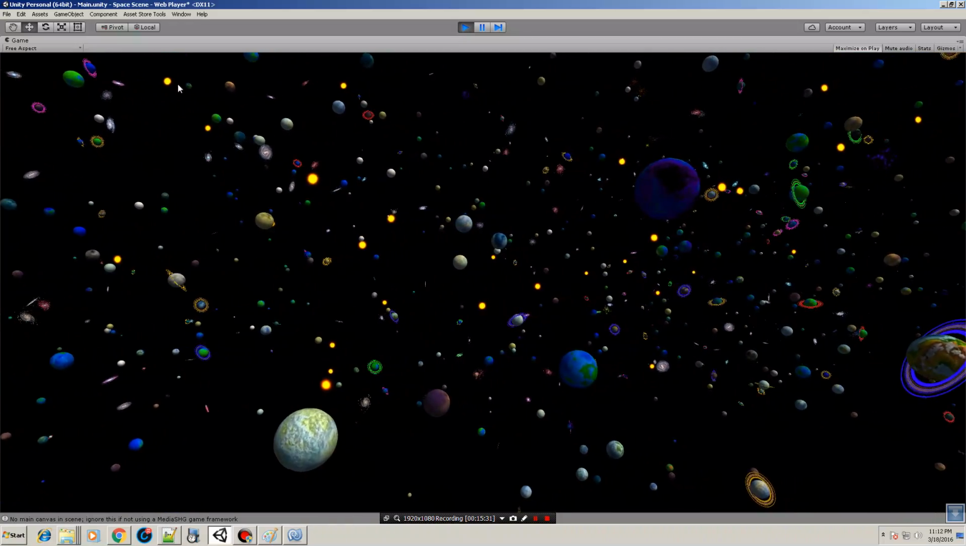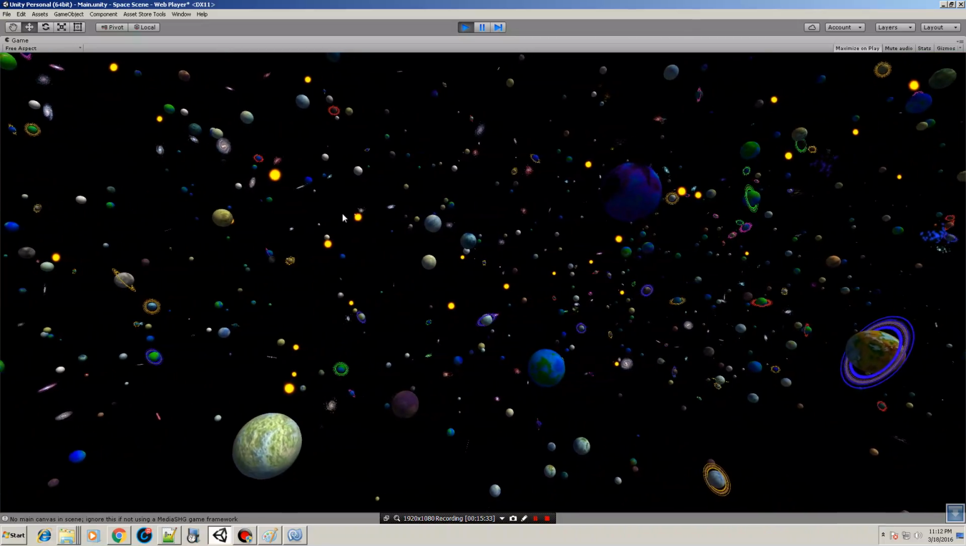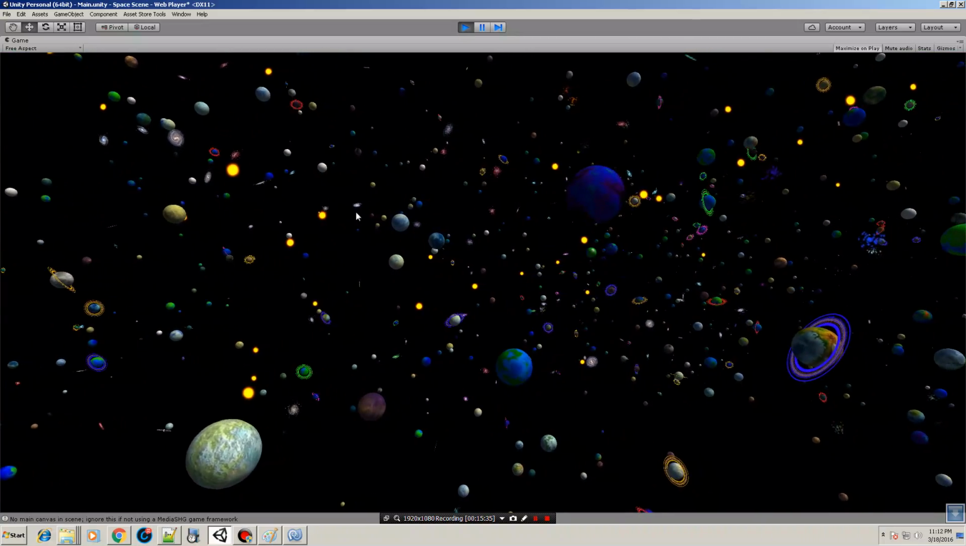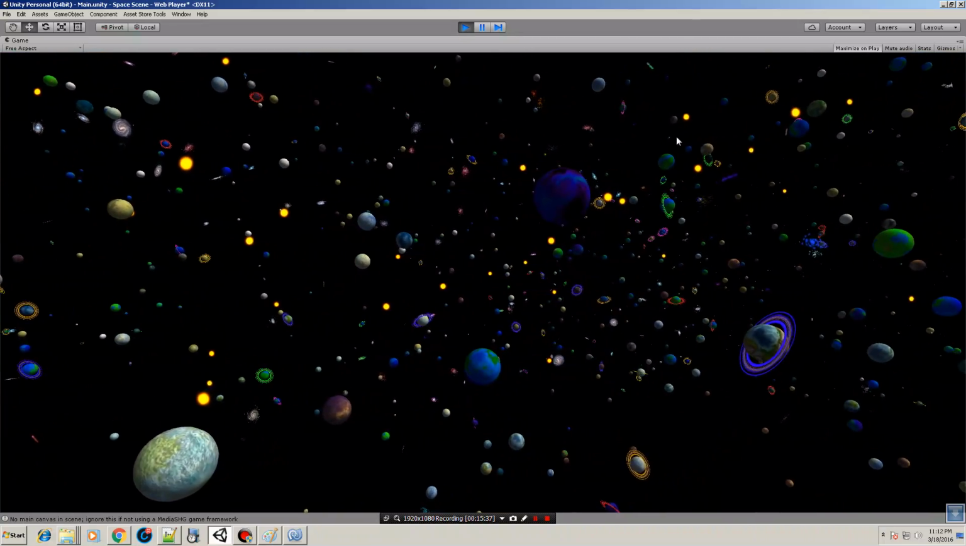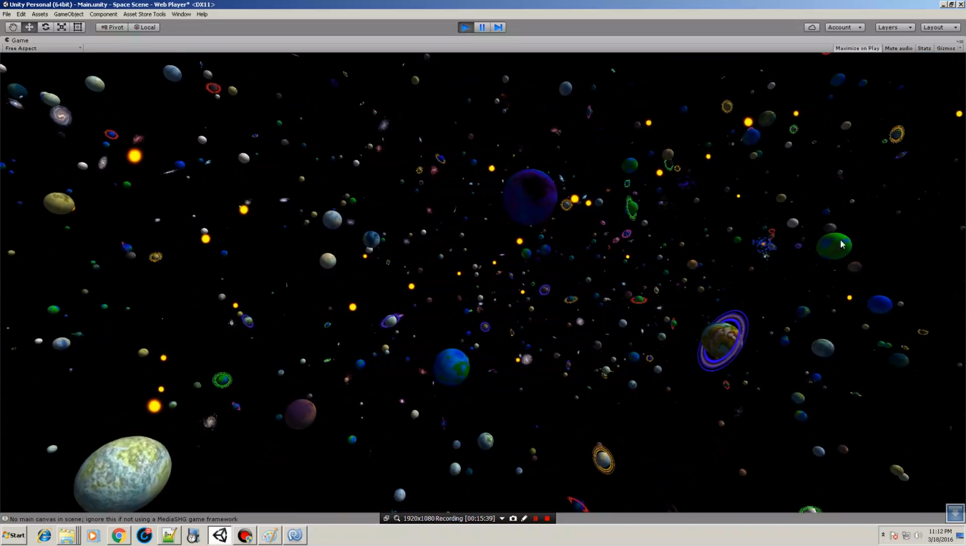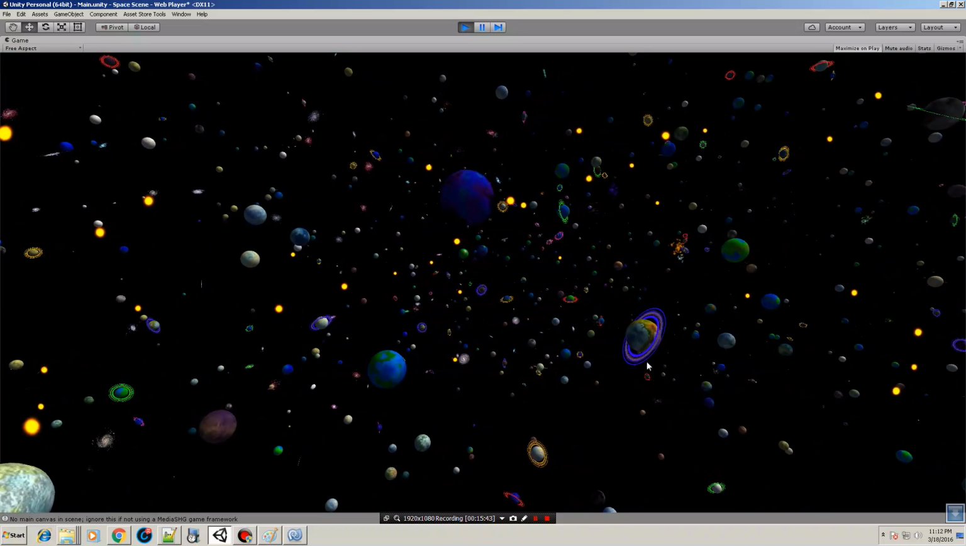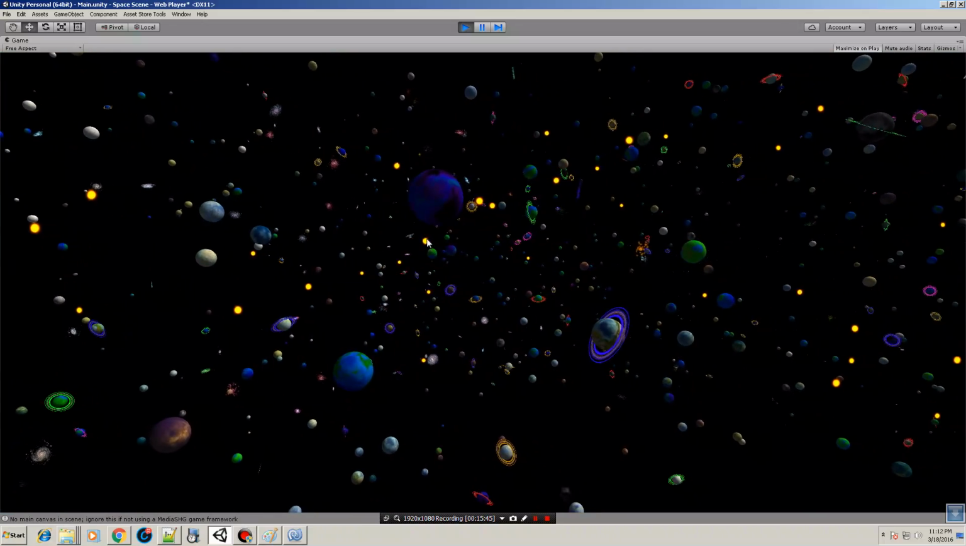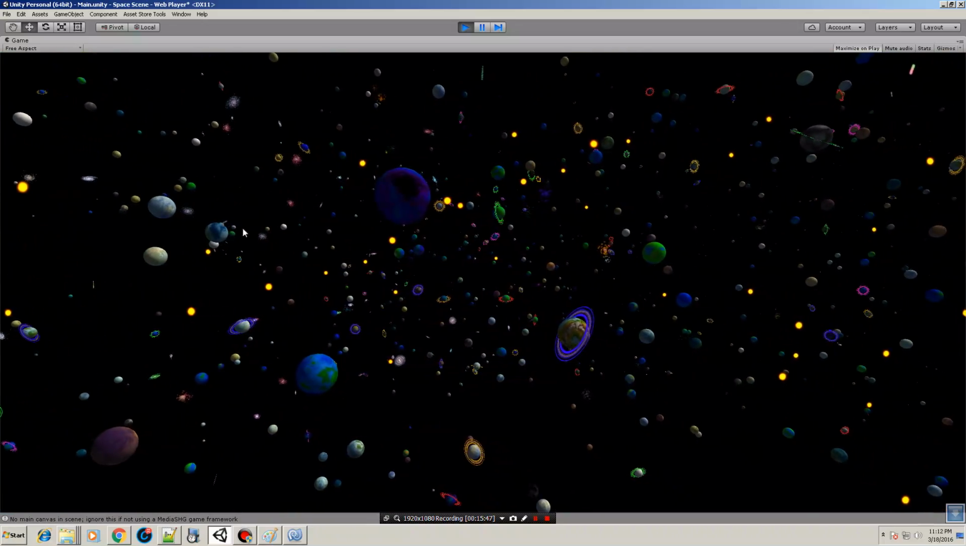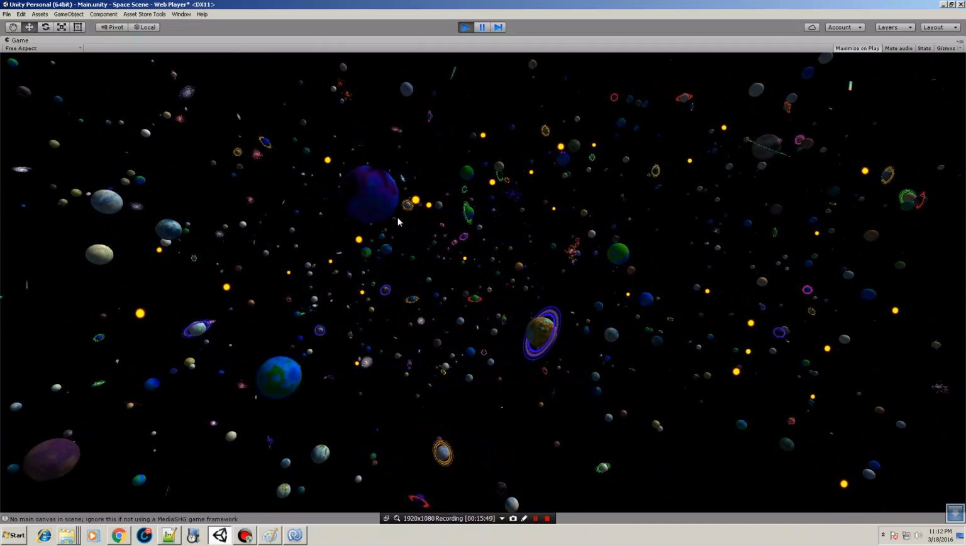As you can see, there's not that many of these suns. There's a few, but not that many. There's quite a lot of planets. There's lots of asteroids flying around. There are a few of these satellites flying around.